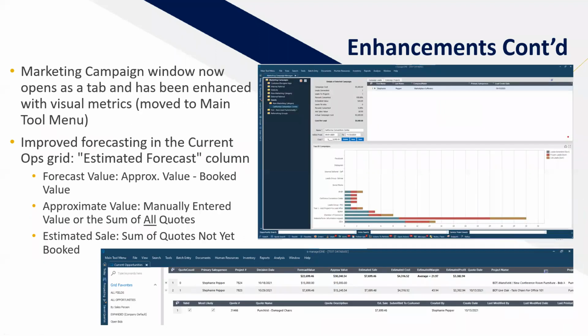More enhancements here. We have updated our marketing campaign window. The menu has moved. So once you get the update, it is going to be in the main tool menu instead of the tools menu now. So main tool menu, marketing campaign manager.